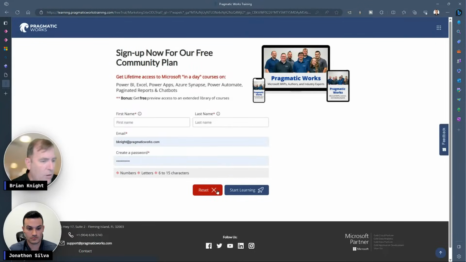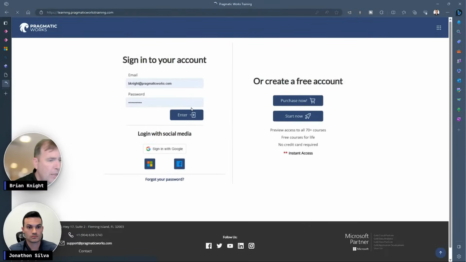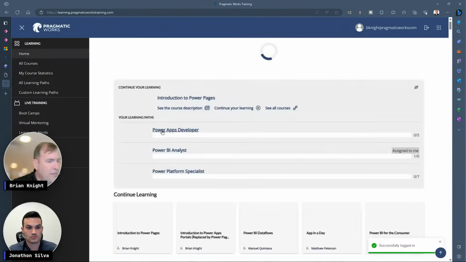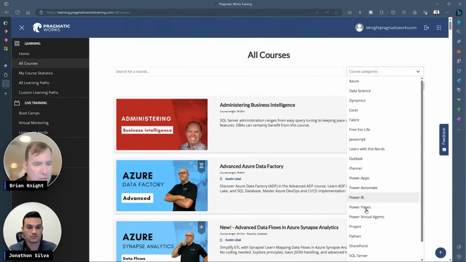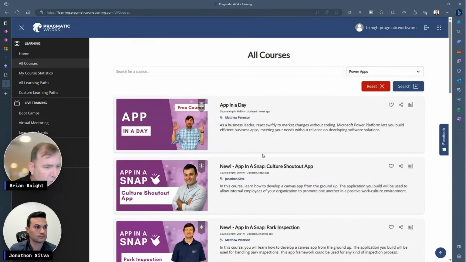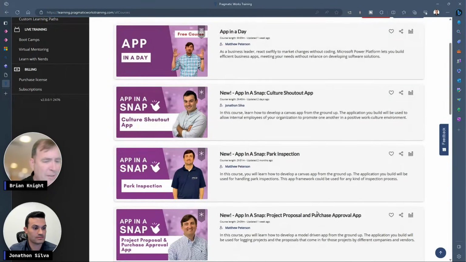So once you hit start learning or log in or whatever, there is a whole bunch of ready-made training there for you. And there's a whole bunch of free courses in there. So you'll find those free courses just by going to courses, and then you can filter that down to just show me the free stuff or based on whatever type of material you want to learn. There is one under Power Apps. If I go there and I search, you'll see a whole bunch of, there's John's right there, the culture shout out for App in a Snap right there. Good question, Kathy. There's also one for an inspection application, and there's one right now, project proposal and purchase application. Oh, Kathy, that looks like fairly similar to what you want.